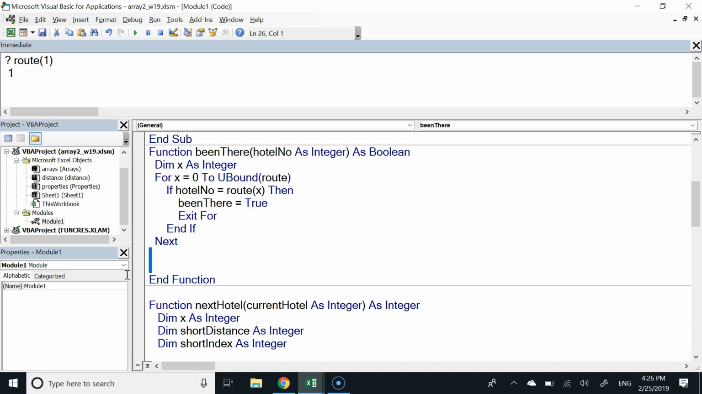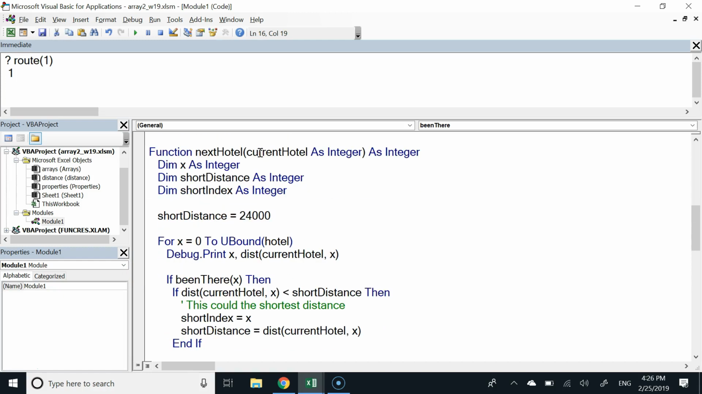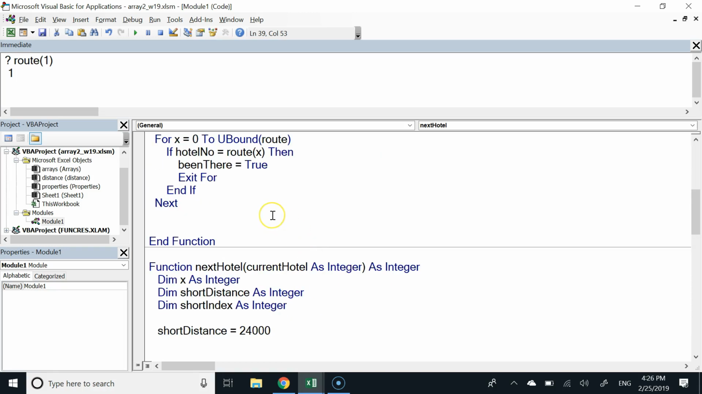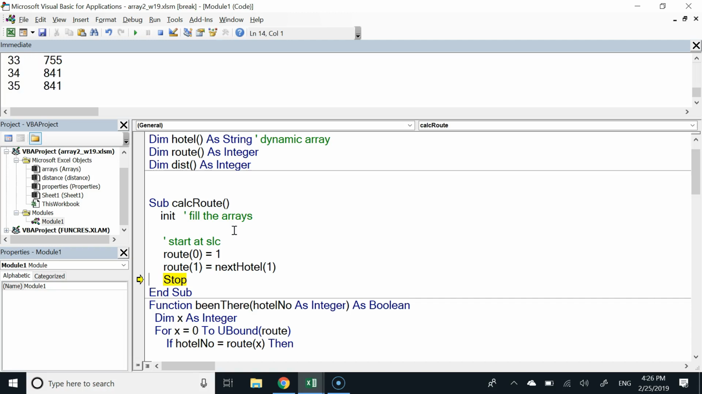No, that's not too bad. So now, been there returns true if the number I pass to it is in my route array. So now I only want to consider this as a possibility in my next total if been there equals false. So if my been there function returns false, in other words, I didn't find the value in the array, that means I haven't been there. This is now a possible one. Check to see if it's shorter than my current short distance. I think that's going to bring back the 7. Now let's go ahead and I'm going to run my main one again, my calc route, and we're going to see if it brings back the 7.